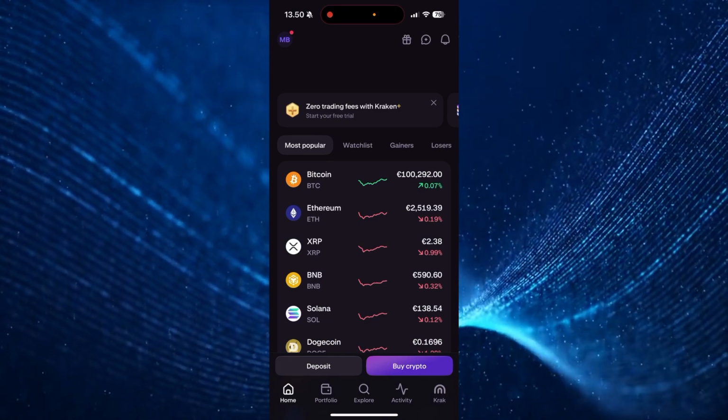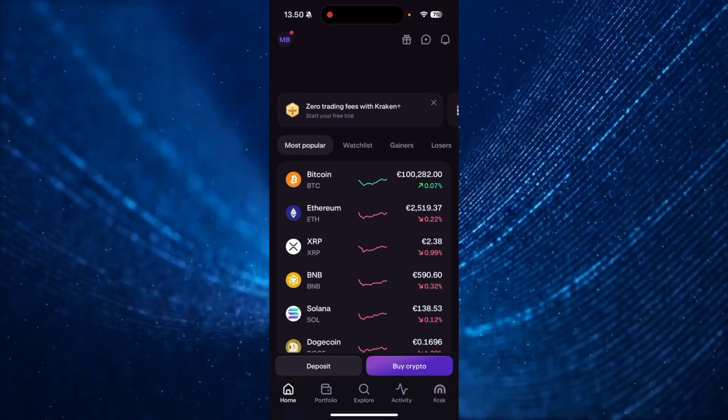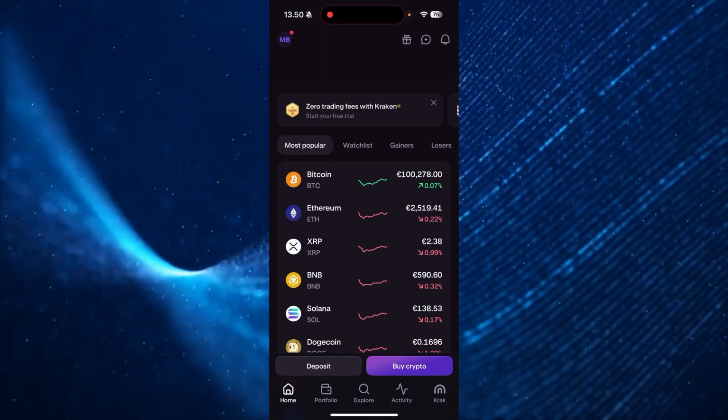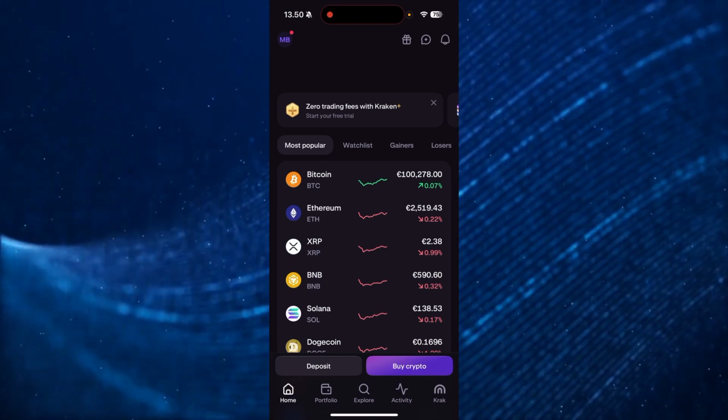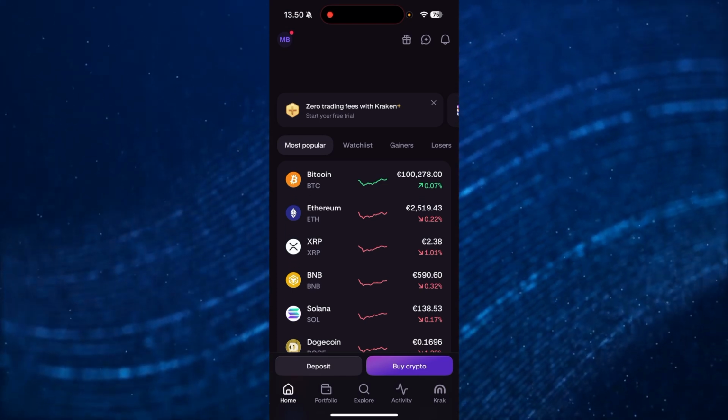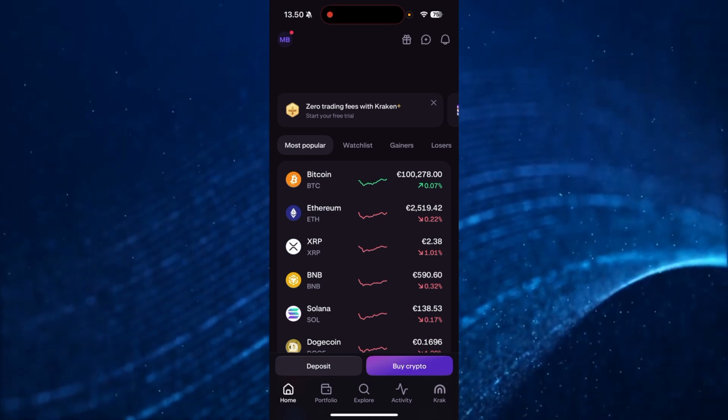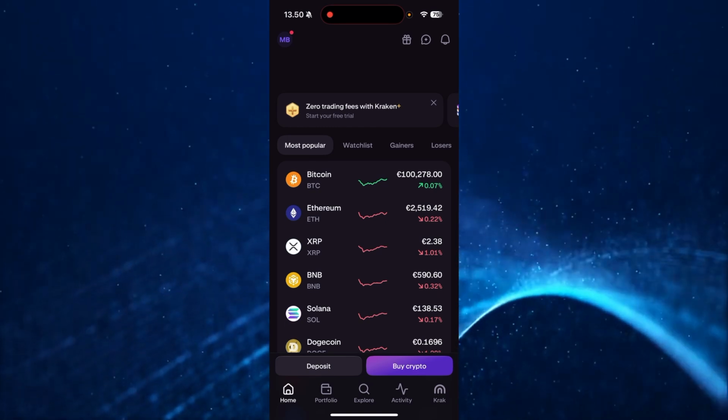In this video, I'll be showing you step by step how to find your Ethereum wallet address inside of Kraken, the mobile phone app. It is super easy to do. So the first thing you need to do is open up Kraken on your smartphone. Then from here, you need to go in and log into your account.